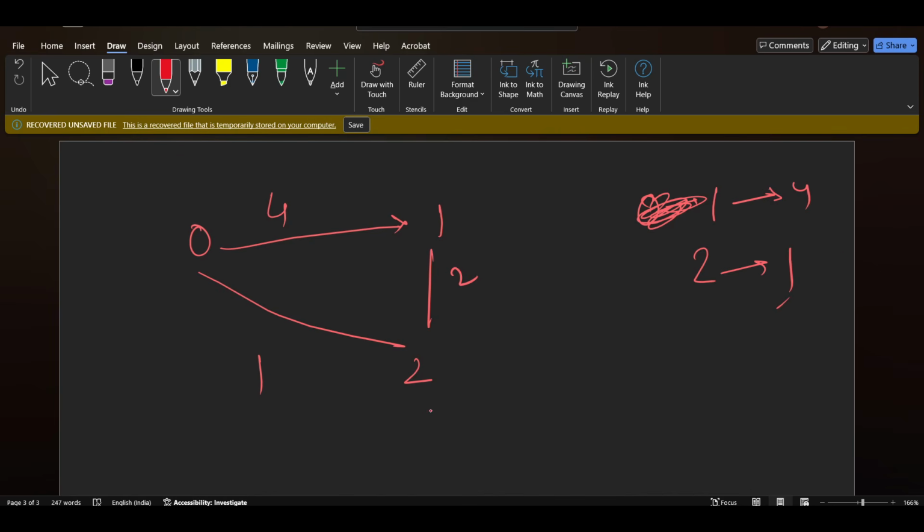Now from 2 to 1 we have another connection, so we will check for it. 2 to 1 is taking 2 hours, and in front of 2 it is 1. So we will extract 1 from here, and the time it is taking is 2, so we add that, and it is total 3. So a total of 3 hours it is taking to reach 1.